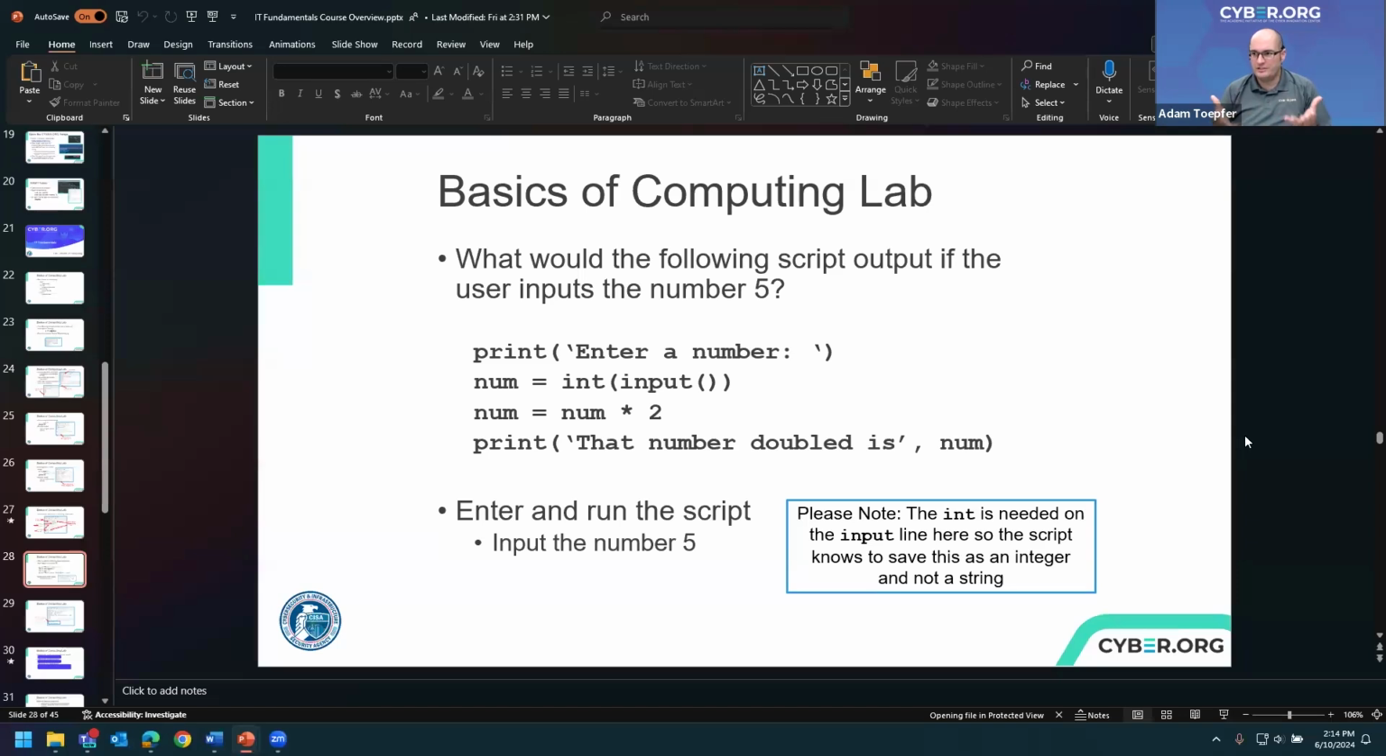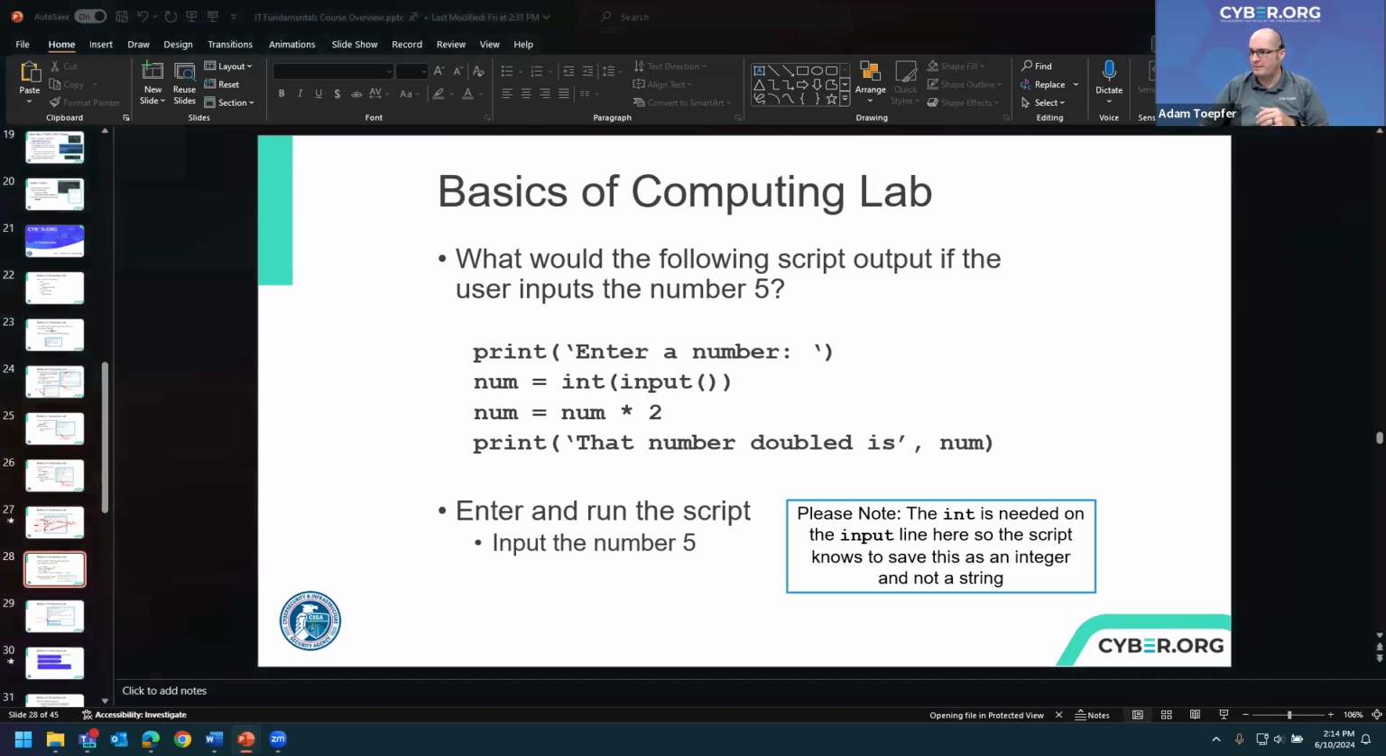So now there's a different script we can type in here. And we're asking, what would the following script output if you input the number 5? And if you can just read that and understand it, that's great. But if you want, we can easily type this in, and then we can figure that out. So I'm going to go ahead and type this in chat.